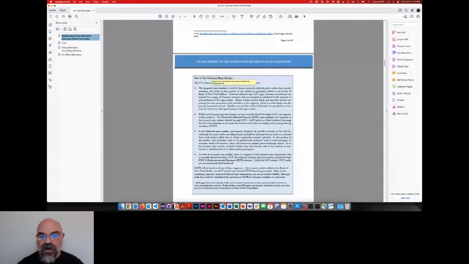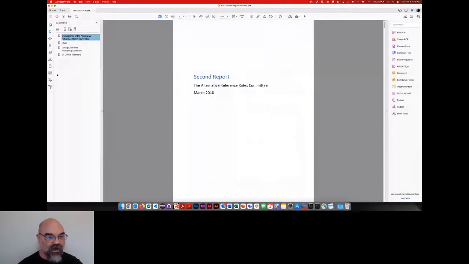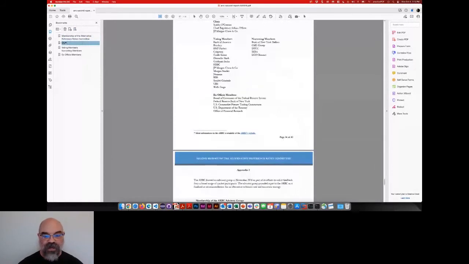So let me go back up to the top. What you also see here is that I've got a set of bookmarks over here on the right side. And with PDF bookmarks, you know, they'll take you to the specific location in the PDF file.